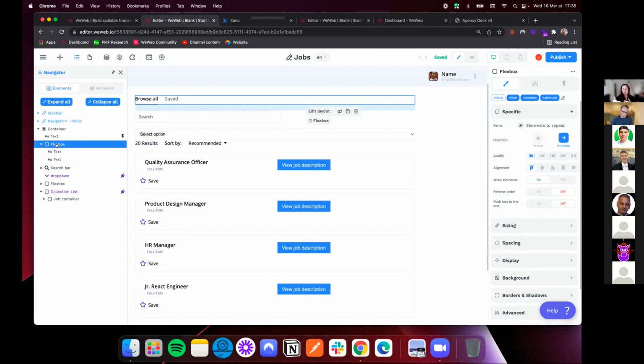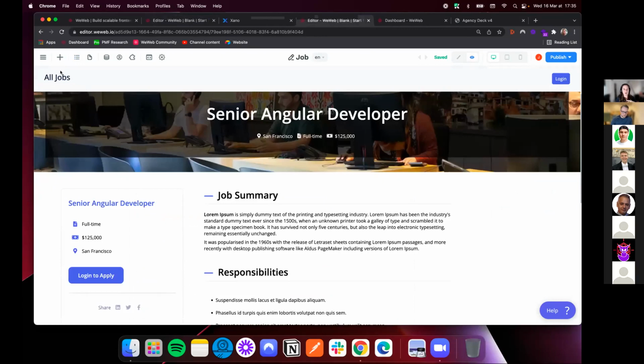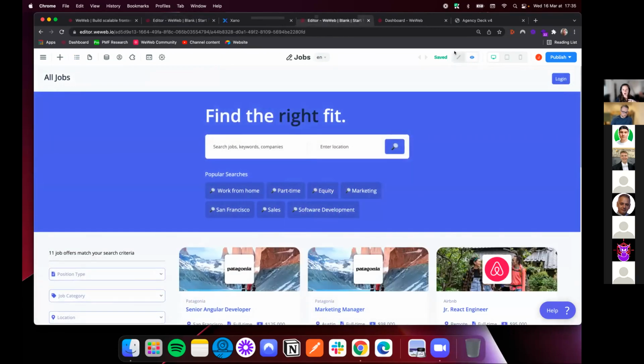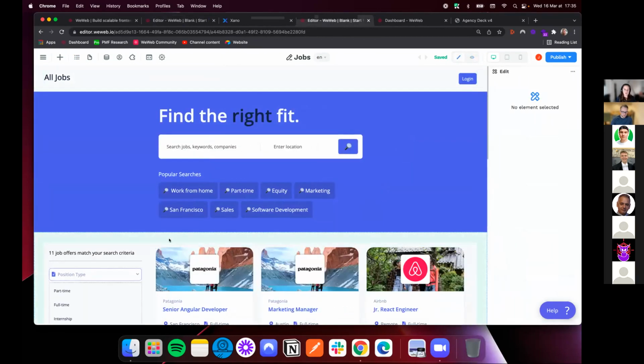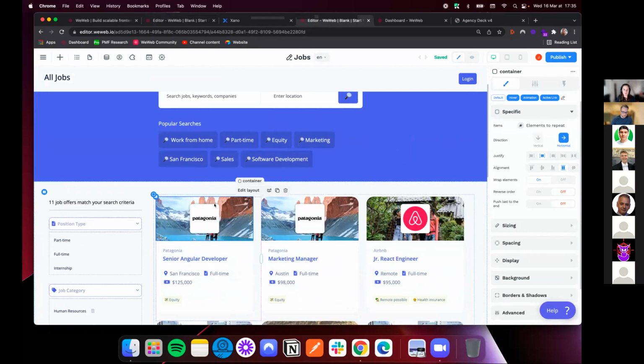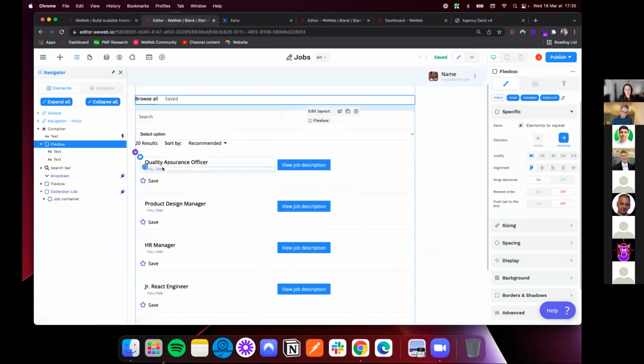So if you want to repeat a card, like we have here, for example, this is a card. You would want all of this to be in one container so it can repeat. Did that make sense?